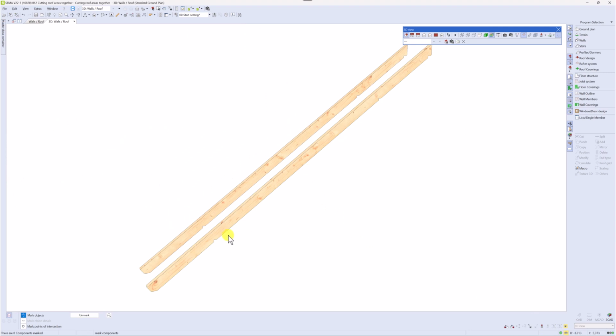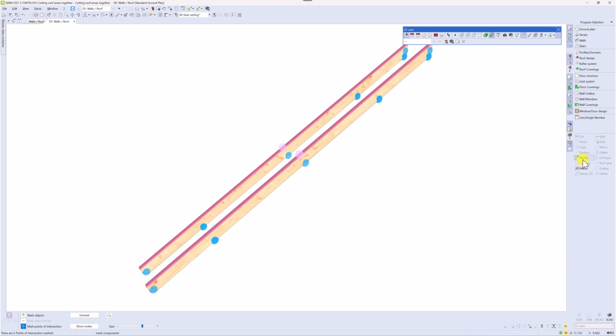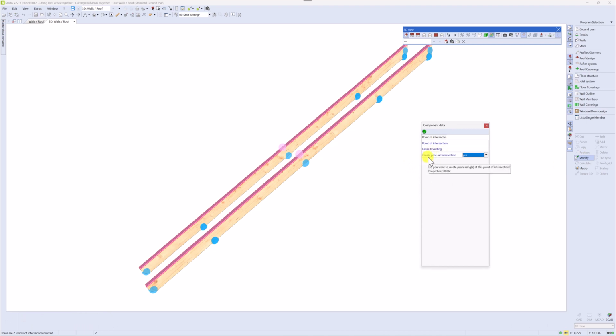Now we can mark them and go to mark points of intersection. Here you can see the rafter eaves boarding, and then we go to modify, change components jointly, and here at the eaves boarding we can set the create processing at intersection to no.